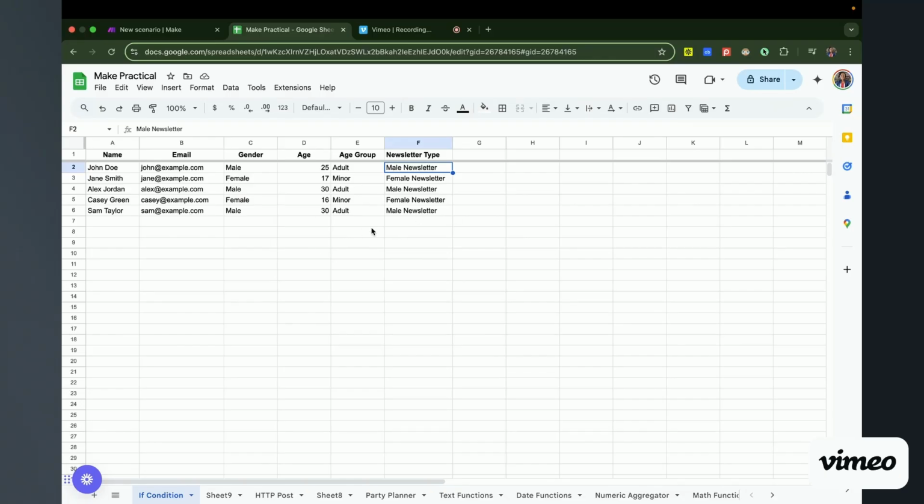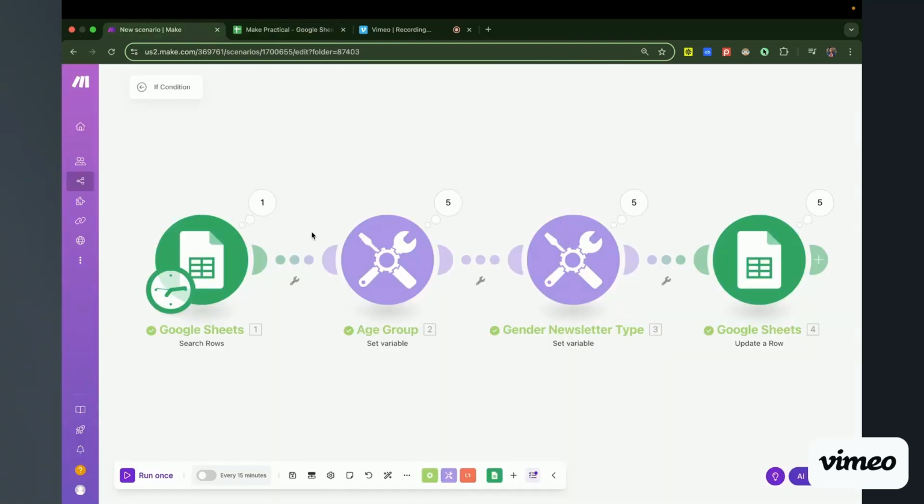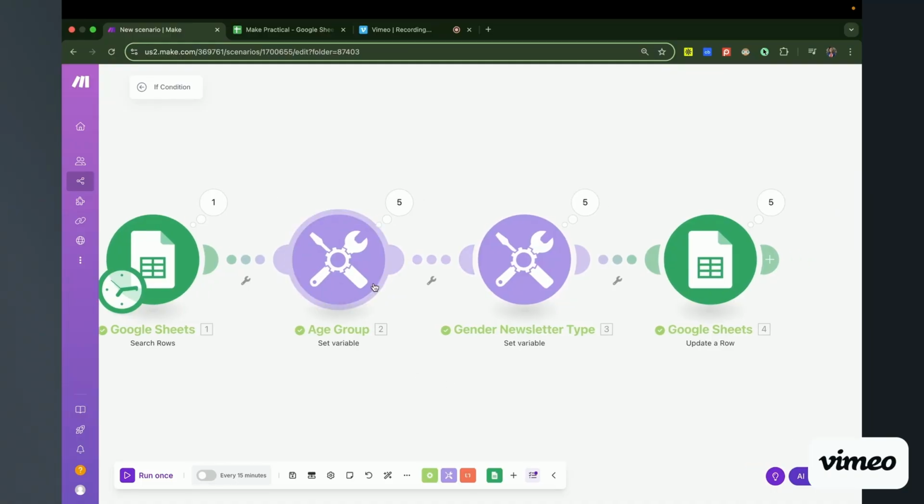If this was in Airtable, you can just filter. You can filter by age group, or you can filter by newsletter, depending on the use case, so that all the ones that fall under age group, you see them in one sitting, and all the ones that fall under newsletter, you can see them. Or you can even add conditions: all the ones that are adults, let them show you; all the ones that are male newsletter, let them show you. So this is just a quick demo on how to use the set variable to categorize and filter based on a certain condition for it to do a certain thing.